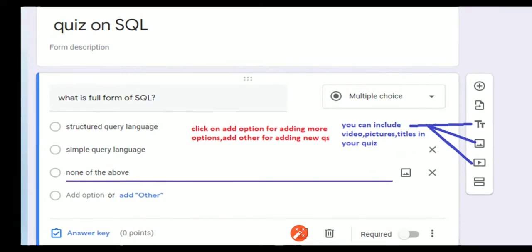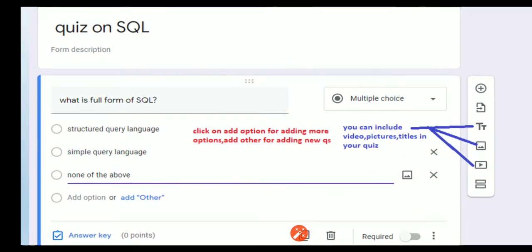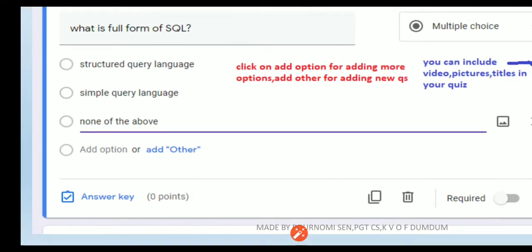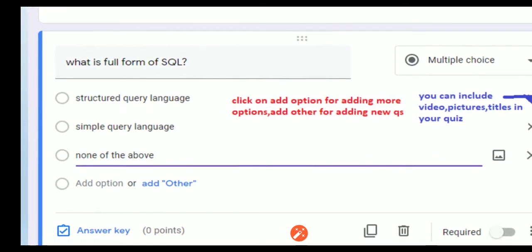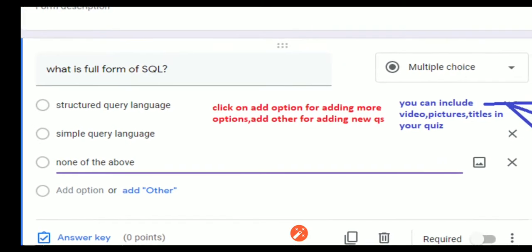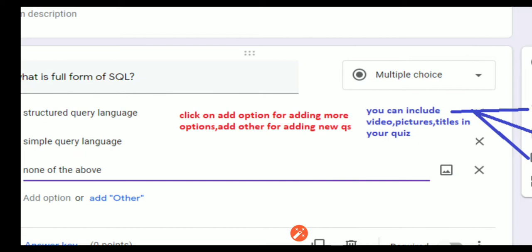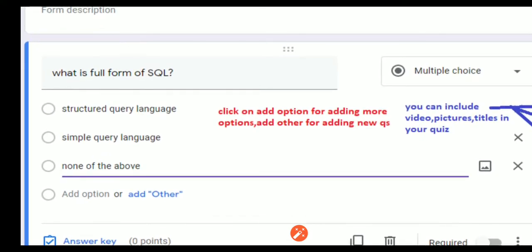After that you see there are two options: add option or add other. If you click on add option, it is written, click on add option for adding more options, and click on add other for adding a new question. As you are creating a multiple choice question, more than one option will be there, so you have to click on add option here.